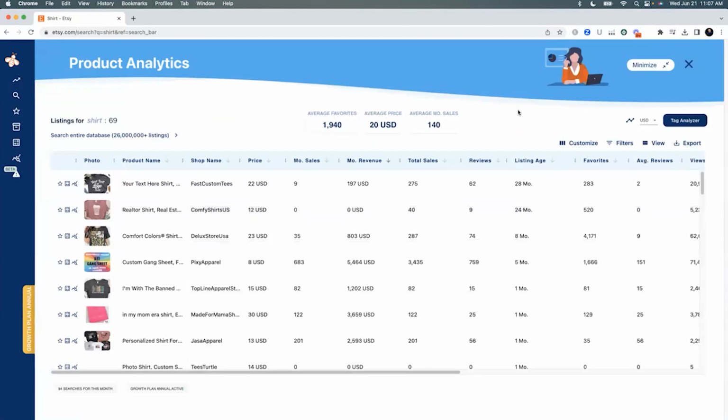In a matter of a second or two, you're going to see a whole bunch of data pop up. My goal really for this video is to show you some of the data points and help you put the puzzle pieces together and explain some of the data points to you. Now, you'll see listings for shirt. This is the search term that you just typed in. So I typed in shirt. There's 69 listings on this page, the first page for this keyword. So that's what EverBee analyzed.